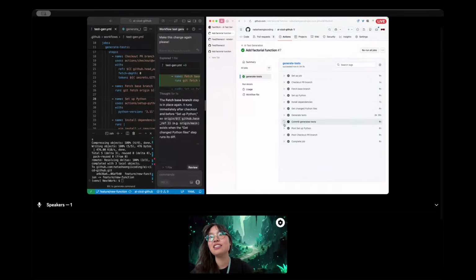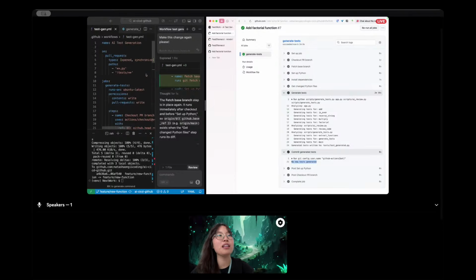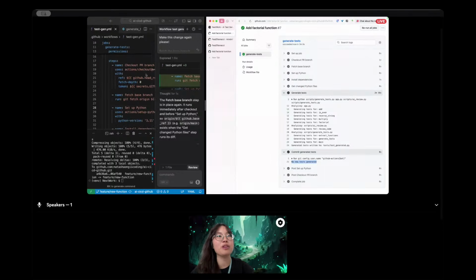Okay. Yeah, it seems like no new tests are generated still. So the error is probably a little bit deeper than what I've been crossing my fingers for. I've been hoping that it will just be a very, very simple kind of fix, but maybe it is a little bit deeper. And that's okay.